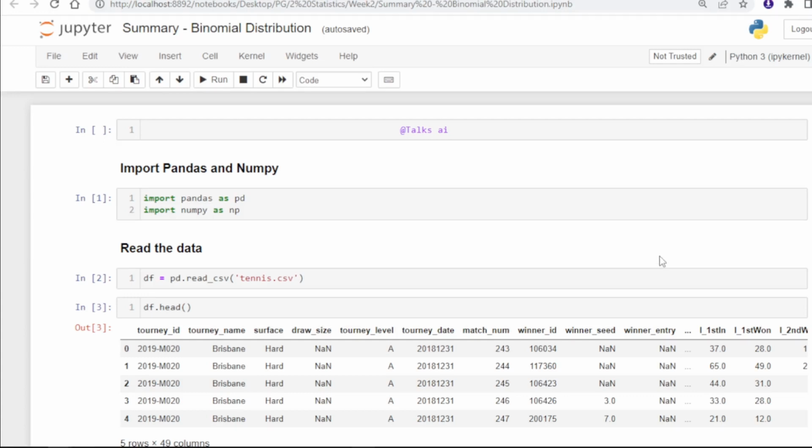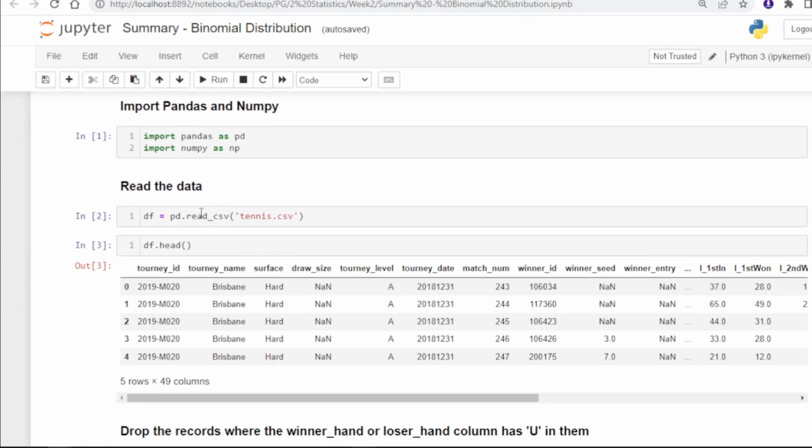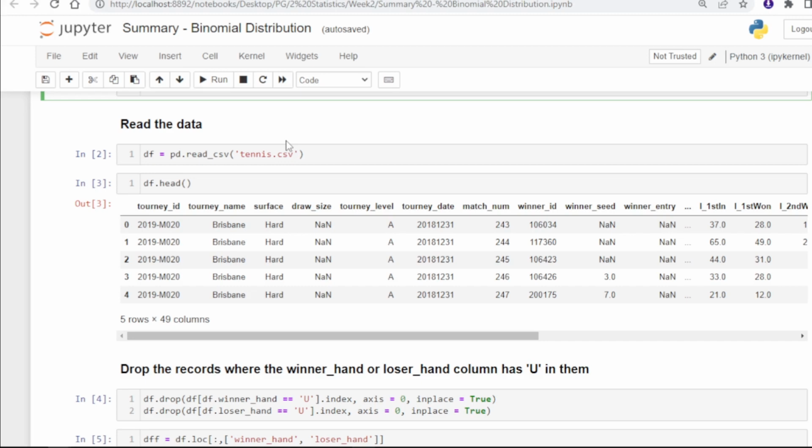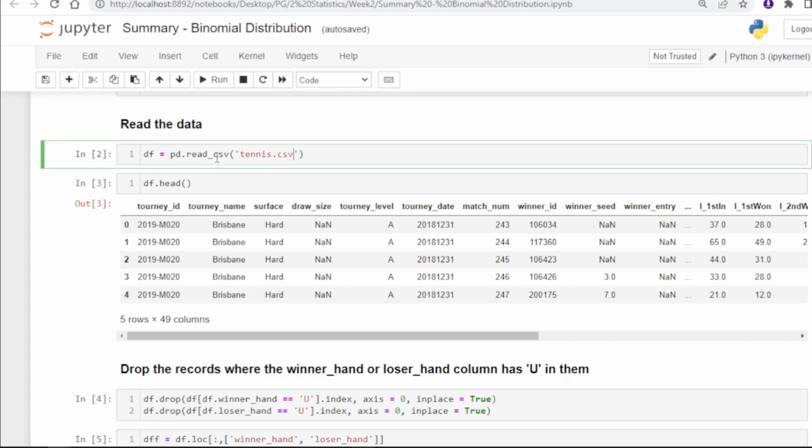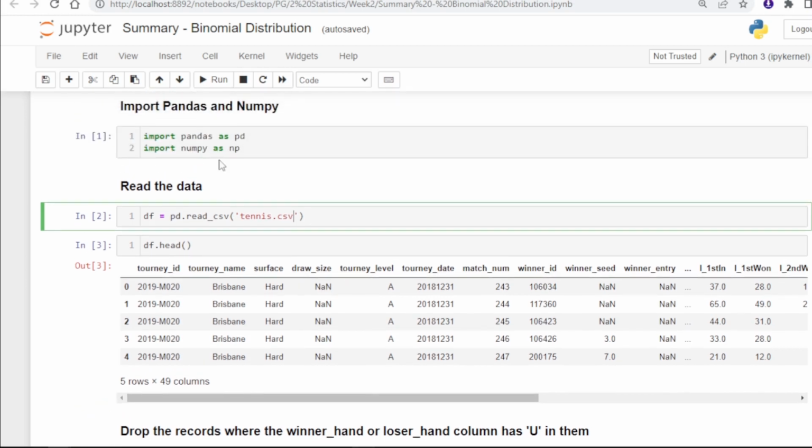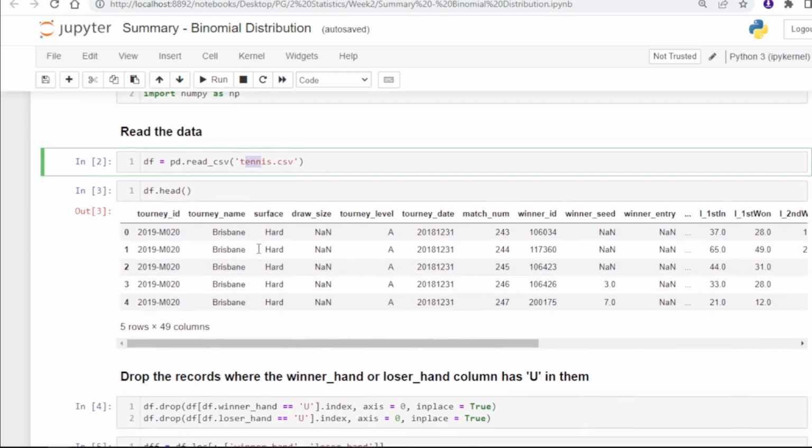Hi friends, now we will see a summary on binomial distribution. This is just to conclude this topic. The important libraries that we will import are pandas and numpy. Then we will do a small descriptive analysis on this particular tennis.csv.